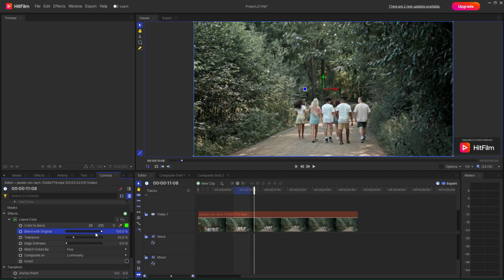So if I were to blend with original, then I can choose the amount of color that I want to leave right here as well. And tolerance means I can select more parts of the green or fewer parts of the green right here, and I can make it more specific. I can make the edges softer, just like this, if it is a bit more choppy.